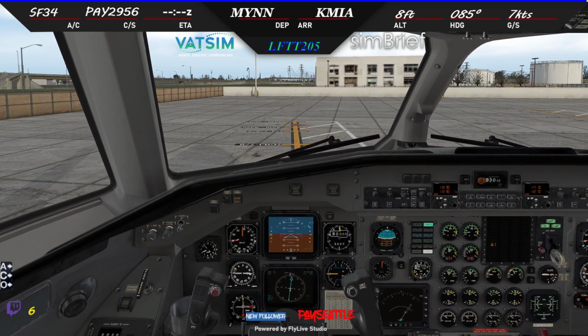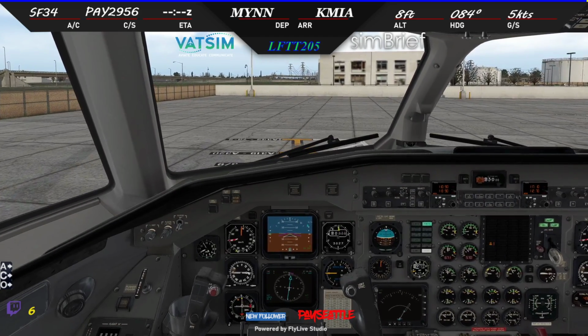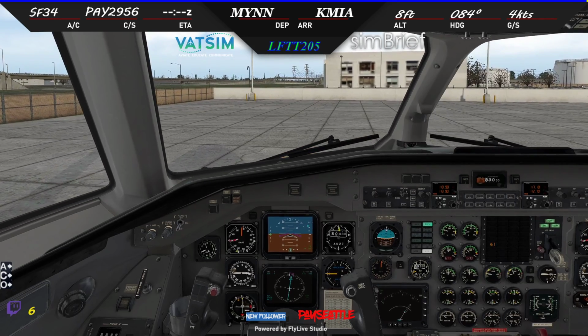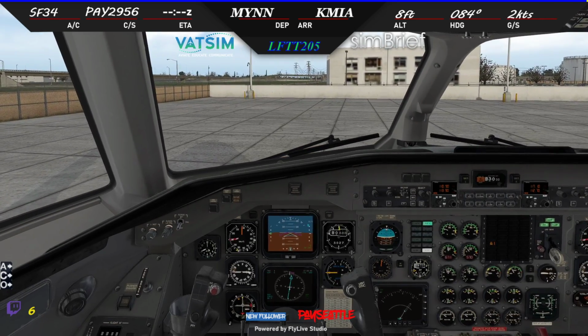American 316, radar contact, say altitude. Passing 1,800. American 316, climb in.